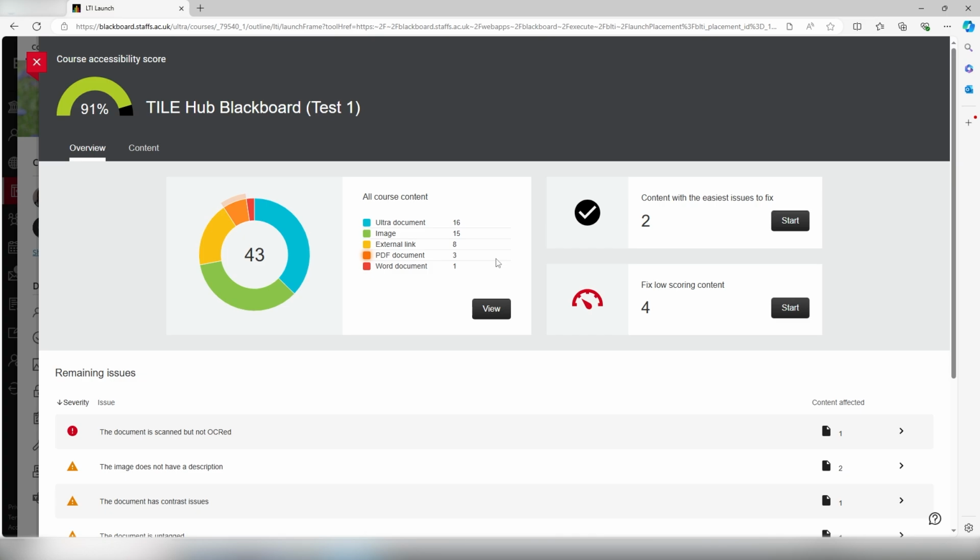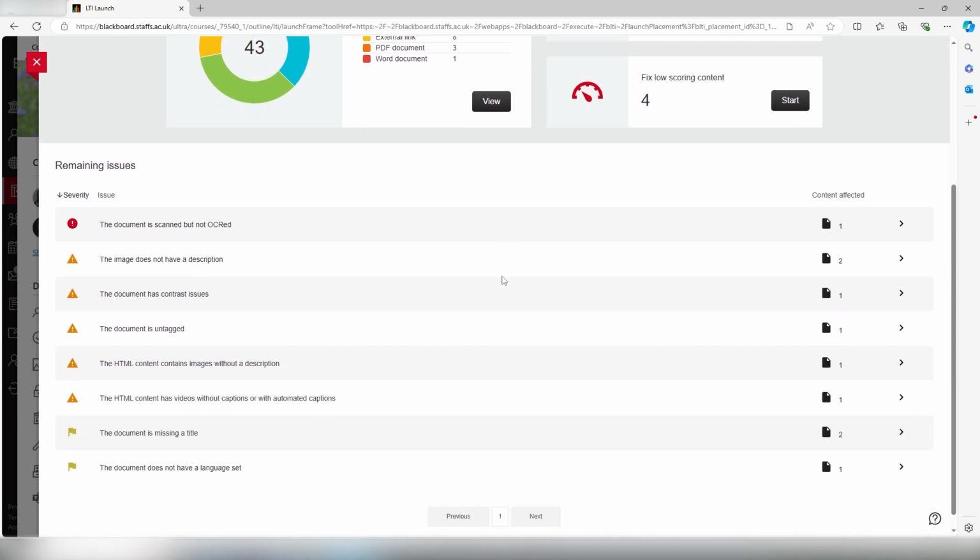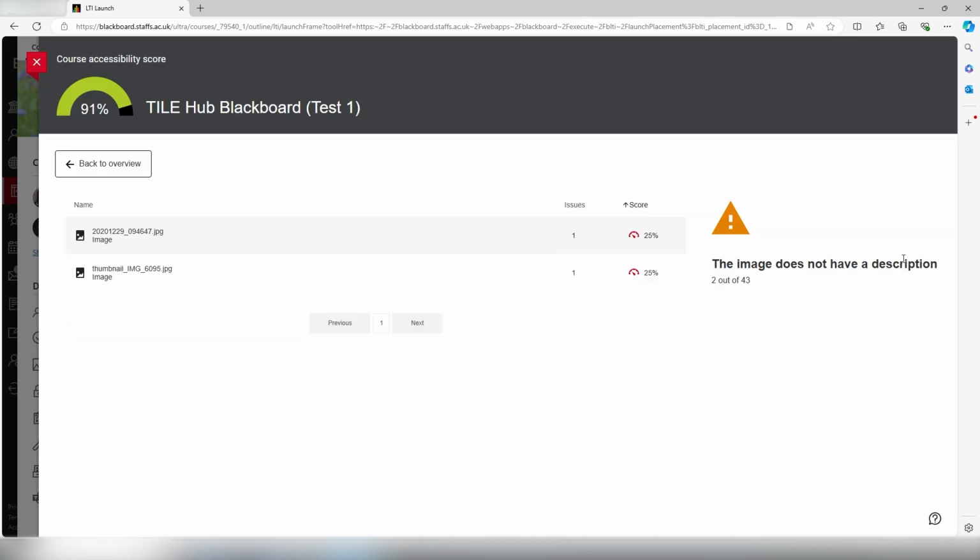From here you'll be given a list of all of the content that has been created on your Blackboard module. As you can see, on mine I have 43 items. From here you'll see any accessibility issues that might crop up on your course. Simply scroll down to remaining issues and select the item that you wish to address. Selecting this then gives you a list of items that need a change.